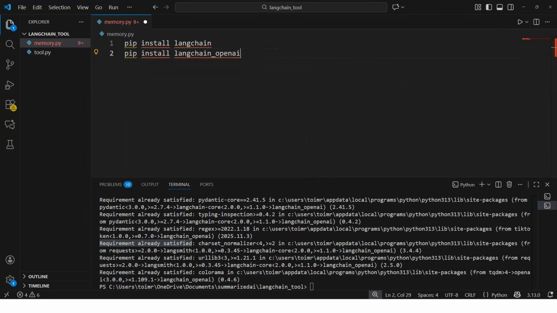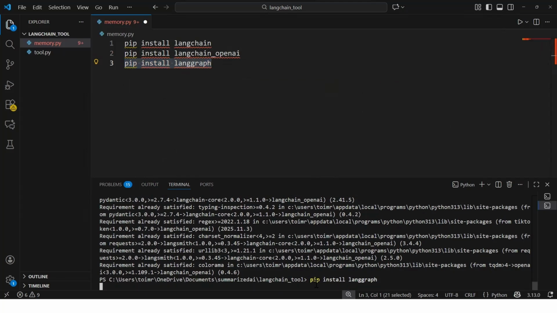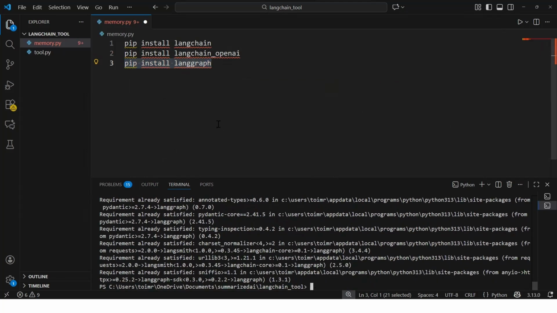Now, apart from these two libraries, we require one more library, which is LangGraph. So we can say pip install langgraph. We can go ahead and run this also in our terminal. Now we can go ahead and start our implementation.